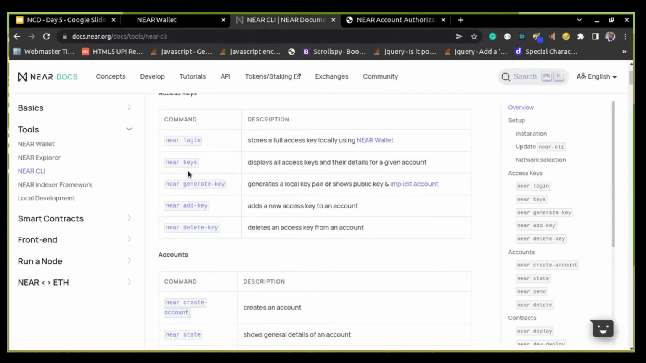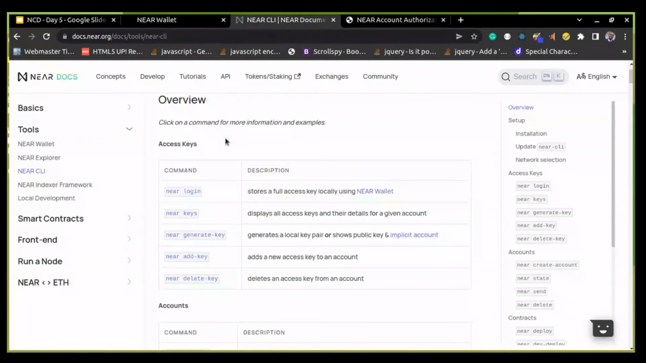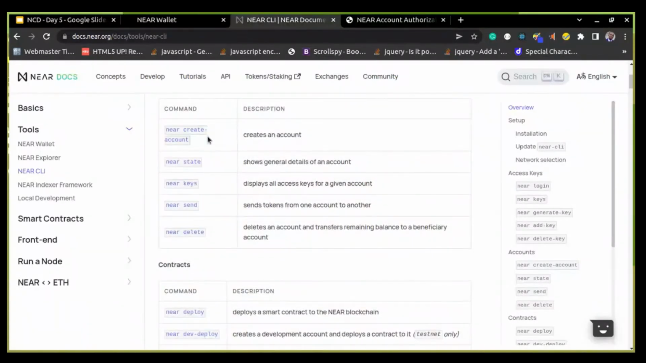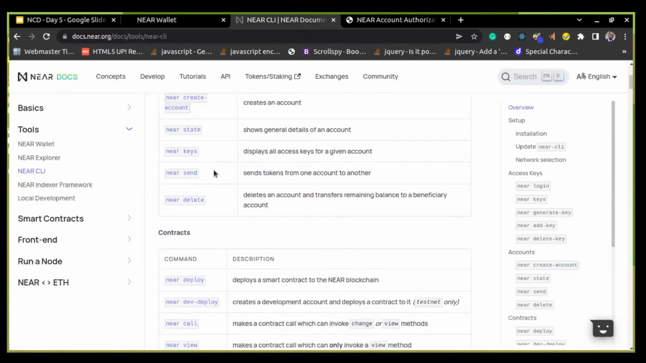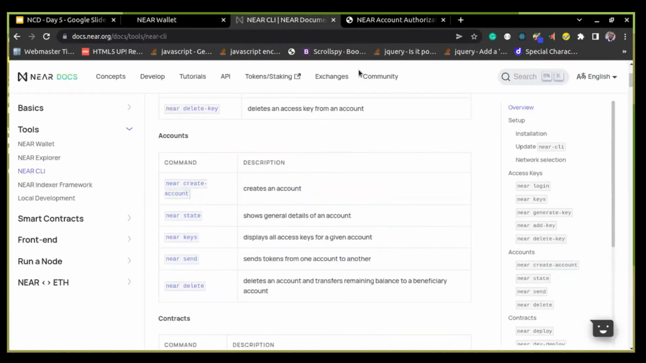So here are some operations we can basically do. If we wanted to display all the access keys we have within whatever wallet we just logged into, you can basically run near keys. We can also create a sub account to our wallet address we just logged into. Then we're going to see how we can send tokens from our CLI from one wallet address to the other. Okay, so maybe you can be doing that as we proceed.